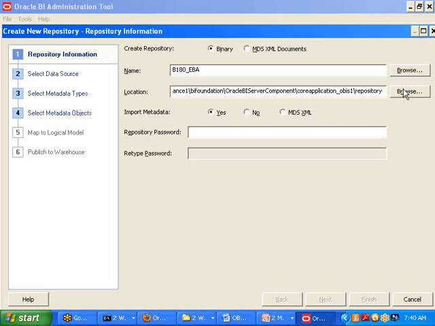The second reason is, tomorrow if you start your server, where will it go and search? It will search for this file only in the repository folder. That is the reason, don't change this path. Even though they provide the browse option, don't change the path.